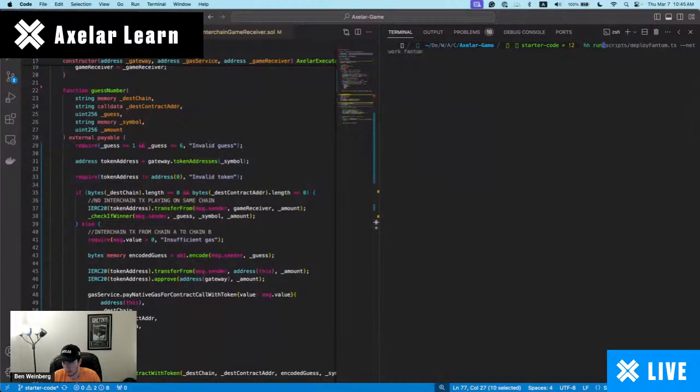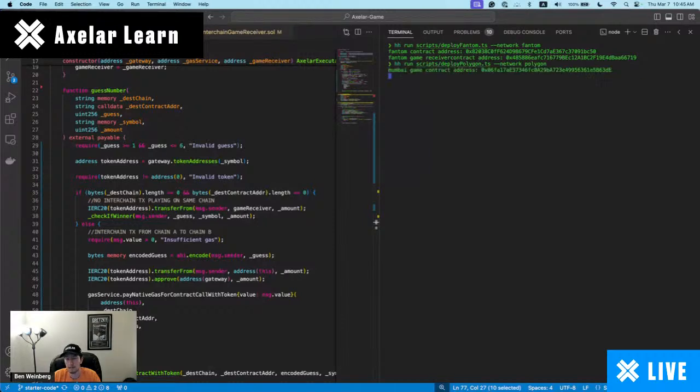So let's actually deploy again on Phantom, and I'm going to also deploy on Polygon. And I'll come back to this later to try to get this Phantom transaction working. Let's see, hopefully the Polygon one works right off the bat. So now we've deployed the contract on Polygon and on Phantom. Let's again set up an instance on Polygon.